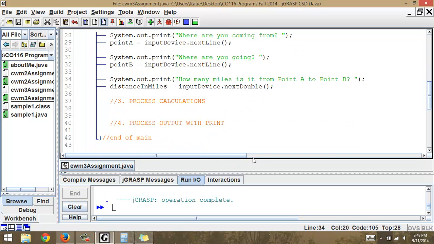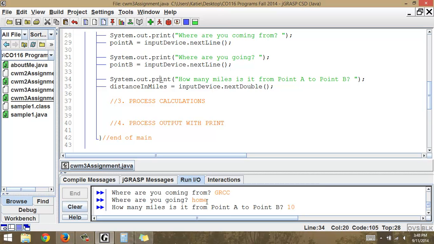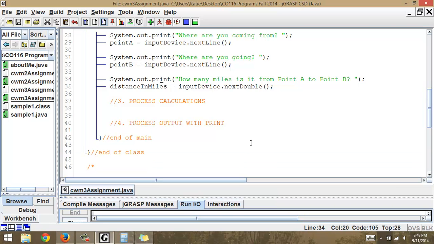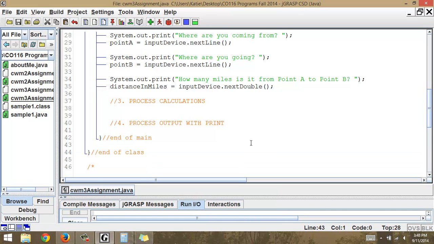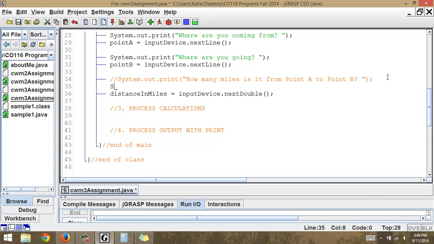Okay, this is how my output displays. This is not only something cool, but it's something explained in the chapter. And it explains concatenation and conversion. You want to read about that. But instead of saying from point A to point B, you can include something like system.out.print.